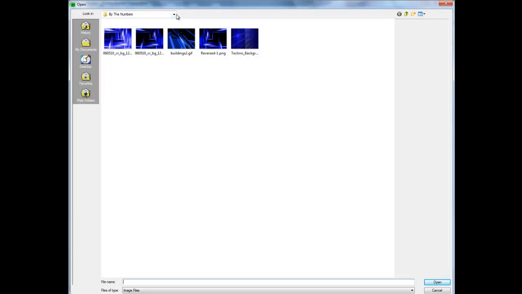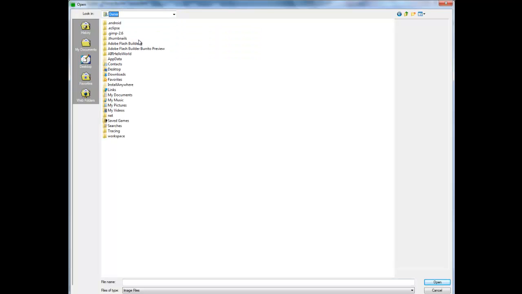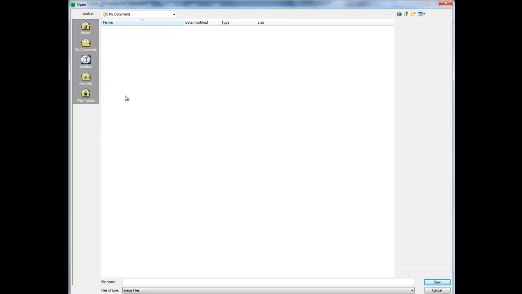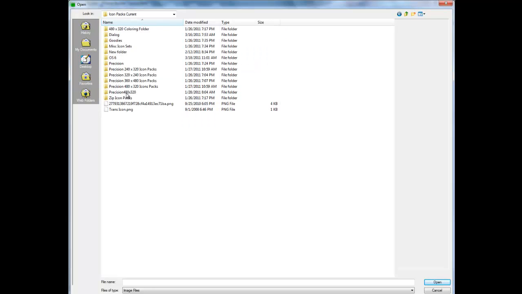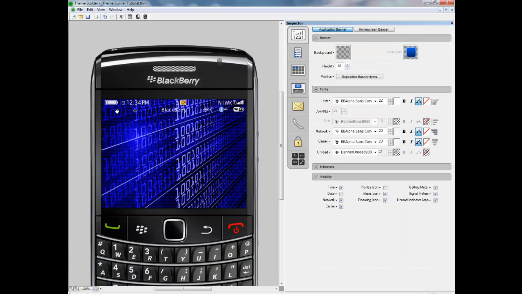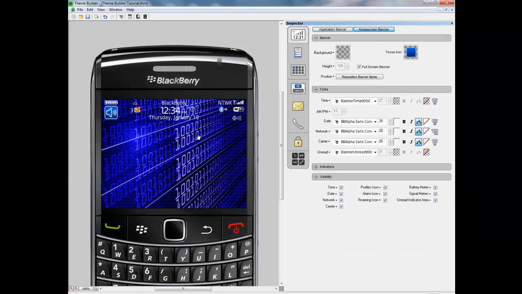And when you do that, you can go into your documents wherever you may have put that. In my case, it's in my icon current pack, and you see the trans icon. I double click on it, and voila, the background is gone. I also do this again in the home screen area as well. So I would double click on it.